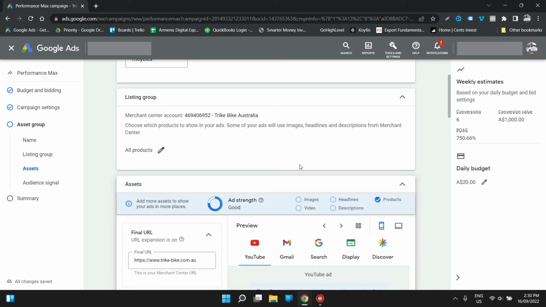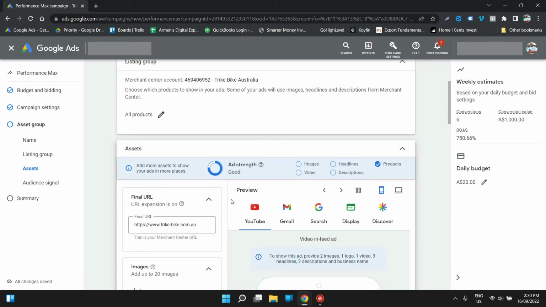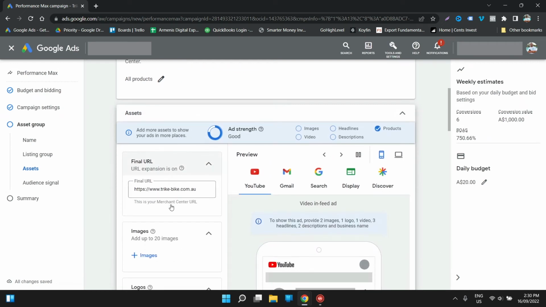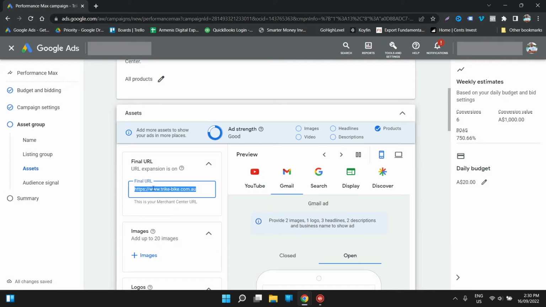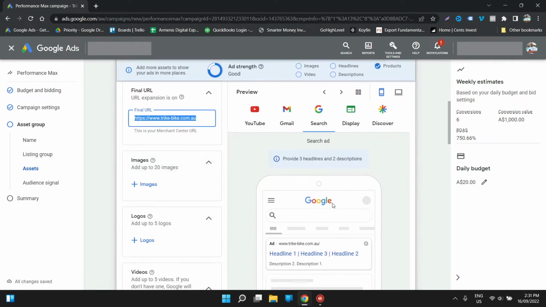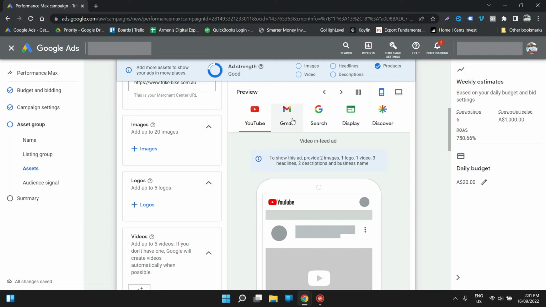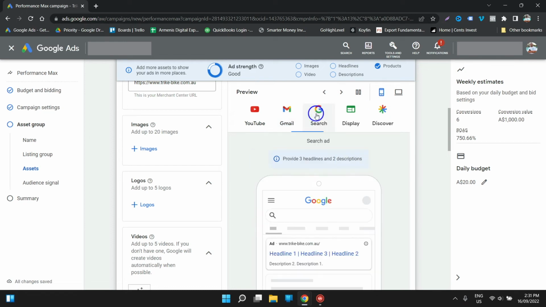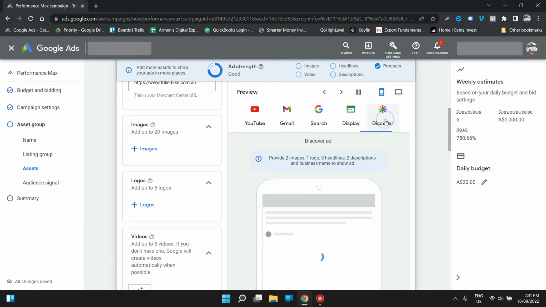I do recommend most people put in relevant images and URLs. So for this one, I'm just going to put the homepage URL. If you have a good collection page, if it's a collection specific ad or a brand page, send them there. If you want to send them to your all collections page, that's not a bad place to send people either. And here, once we add some stuff, we'll be able to see what our ads will look like in the different formats: search, display, discover.